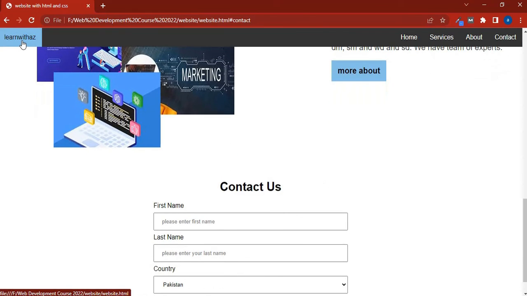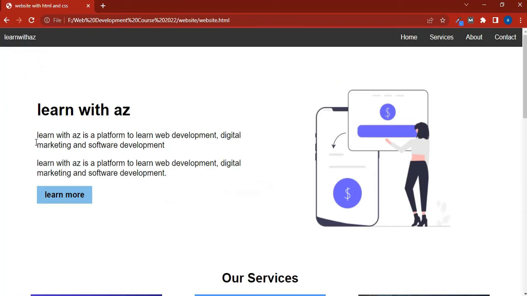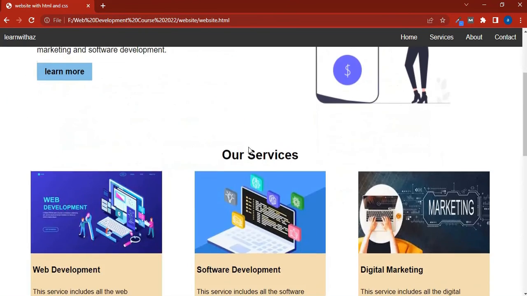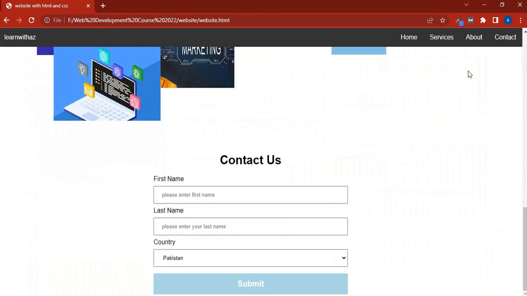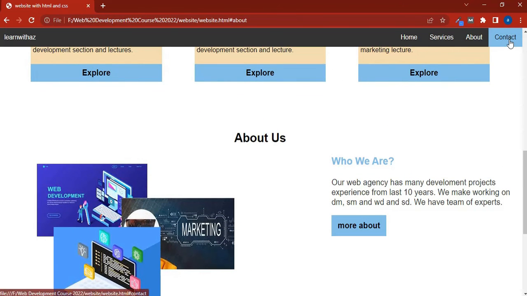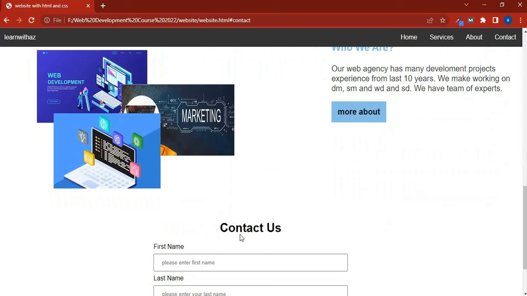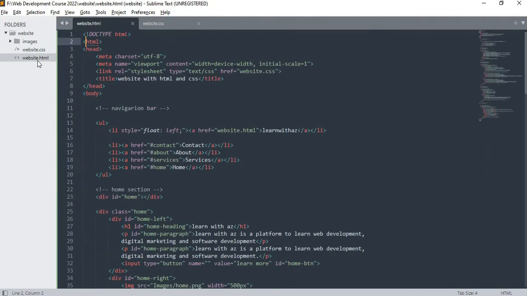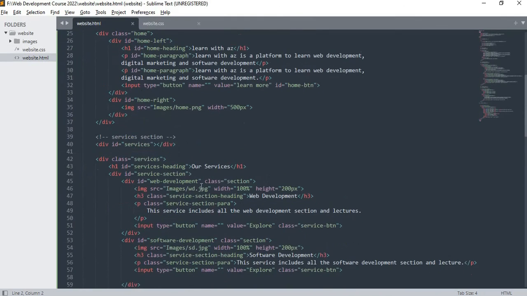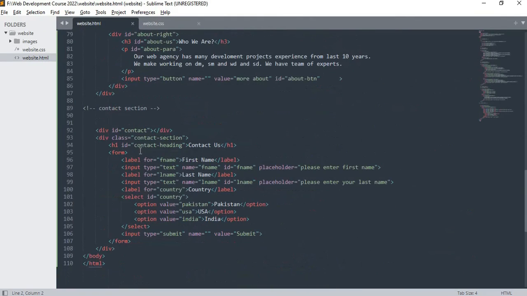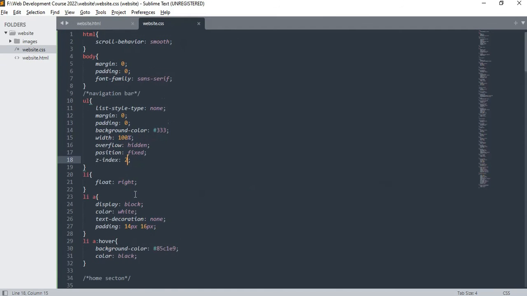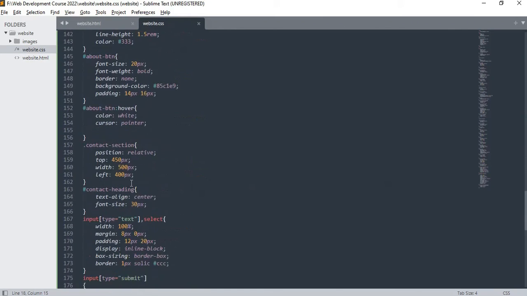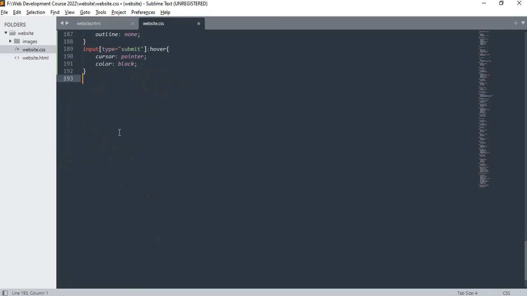If I click on learn with easy, now this is on the top of the page and it reloads the whole website. One problem is here: if I click on about, that is about. If I click on contact, it is not on the contact. For this, I go to website.html, to the contact page, and at the bottom I want to change this.